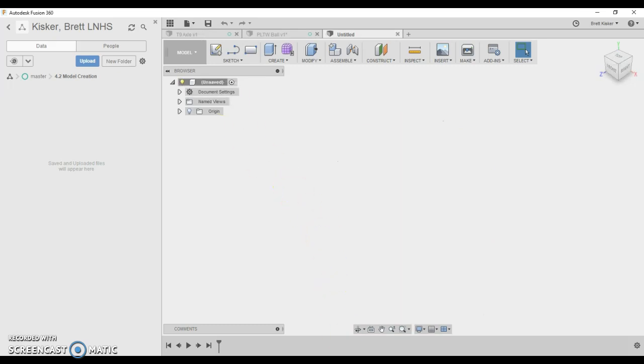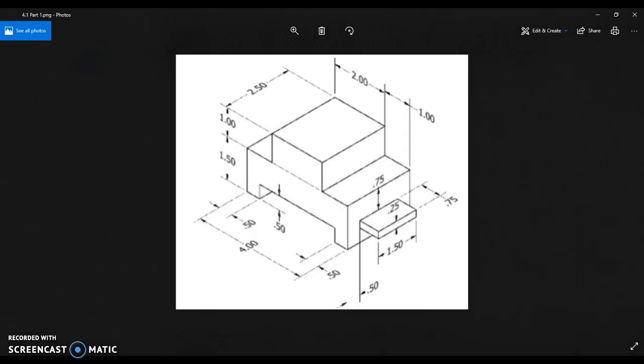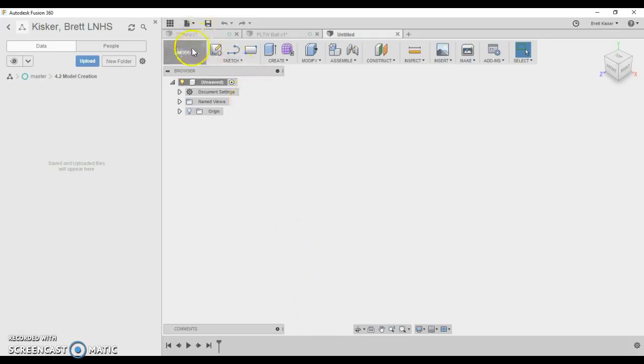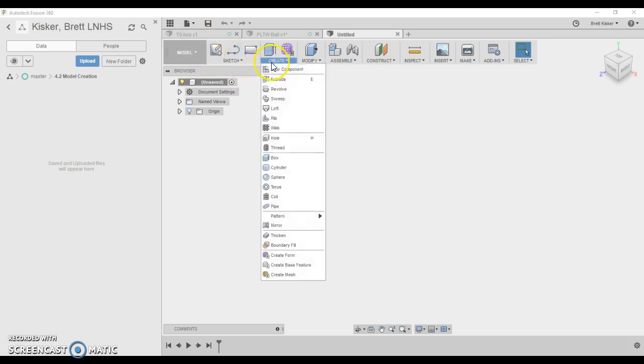Now, here's the part that we're going to be creating. It looks something like this. There are a lot of different methods that you can go about creating this. You need to choose a method that works for you. As for me, I see a rectangle that is 4 inches wide and 2.5 inches tall total, so 4 by 2.5, and it has a depth of 2.5. I'm going to start perhaps with that. Notice we're in the model tab, and I'm just going to start by creating perhaps a box.